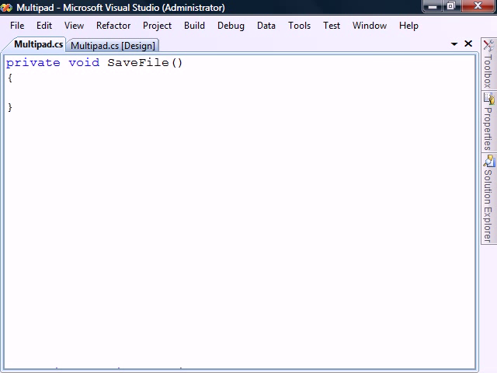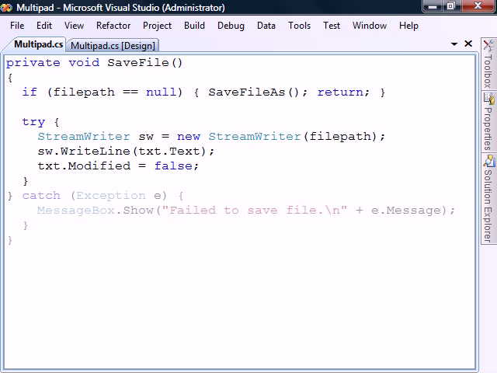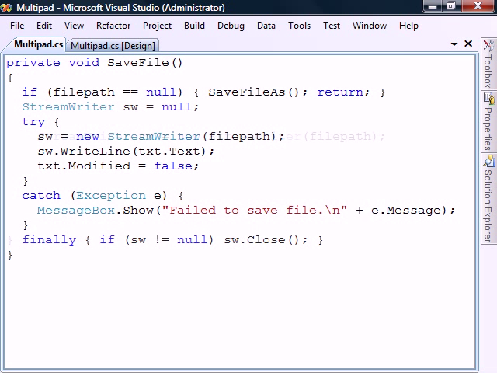Now, let's go back to the saveFile method. If the path is unset, we'll let the saveFileAs method take over. Otherwise, we'll try to save the text field to that path using the StreamWriter class. Here, we have to remember to manually reset the modified flag, since we're not changing the content of the text box. If the save fails for any reason, we'll catch that error and display it to the user. And whatever happens, we end by closing the stream.